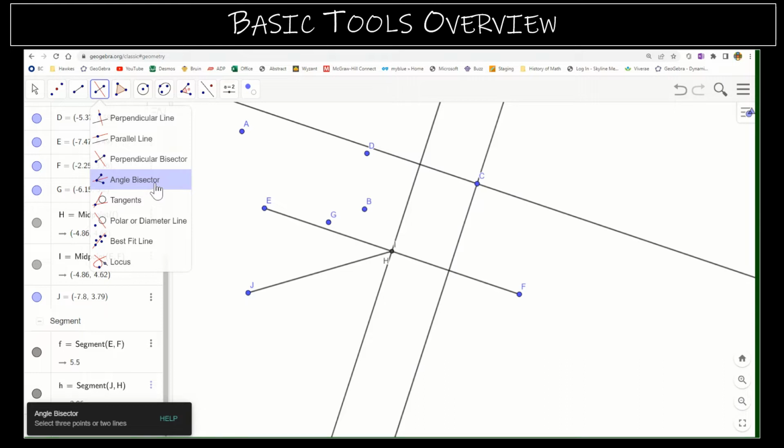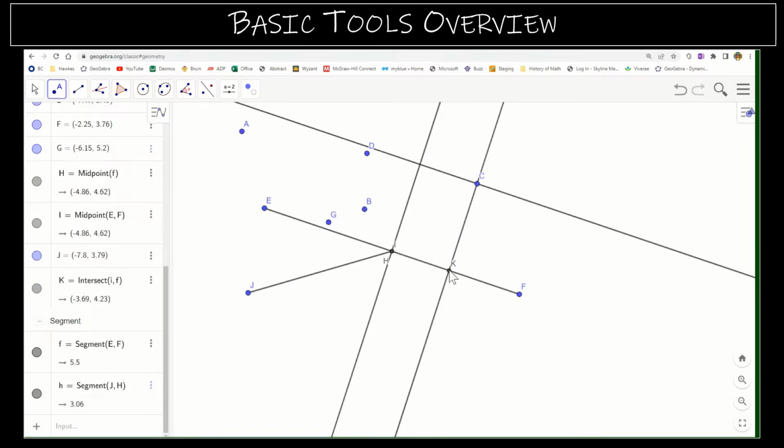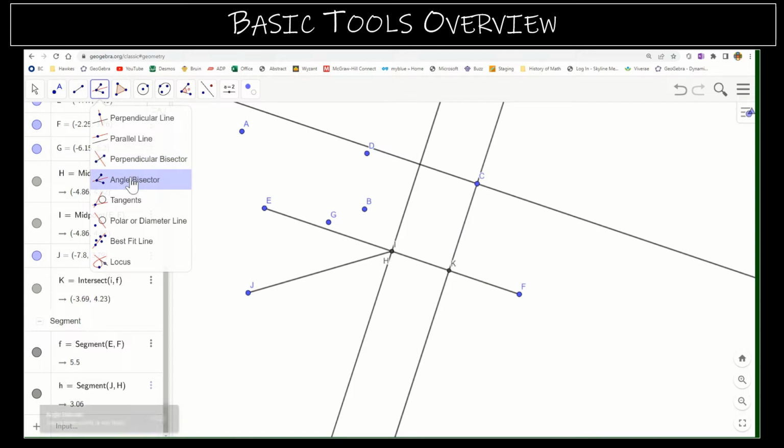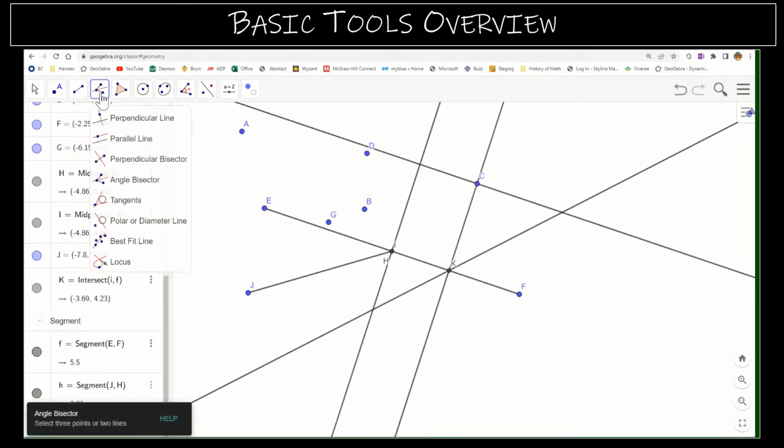Angle bisector, I don't have any angles here, so let me just put a point right here. And now I'm going to go back to angle bisector, and I'm going to choose those 3 points. And notice this was a 90-degree angle. This just split it down the middle.